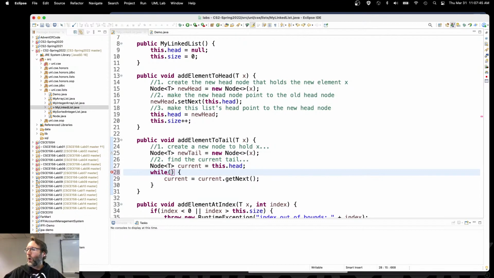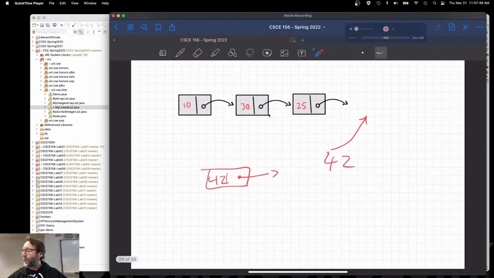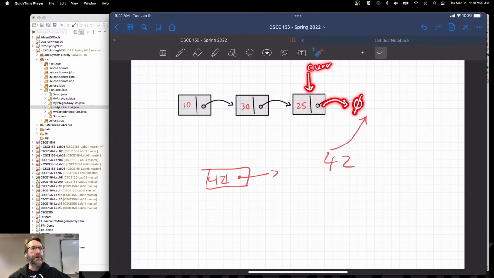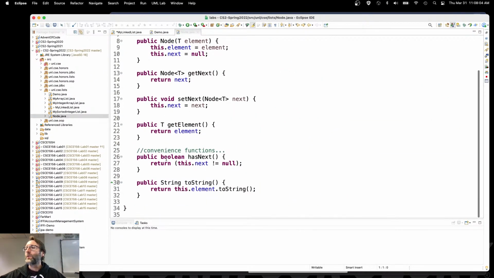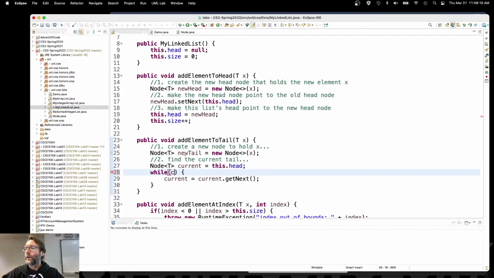When do I stop? Say that this is the current right here. When it's pointing to null, when the current's next is null, or when the current does not have a next. Does that sound familiar? We put into our node class here a hasNext function. So while the current has a next, we just need to keep going. While current dot hasNext, go to the next.